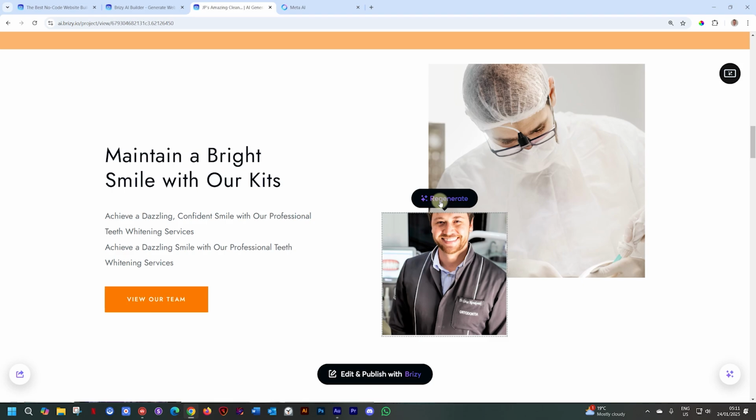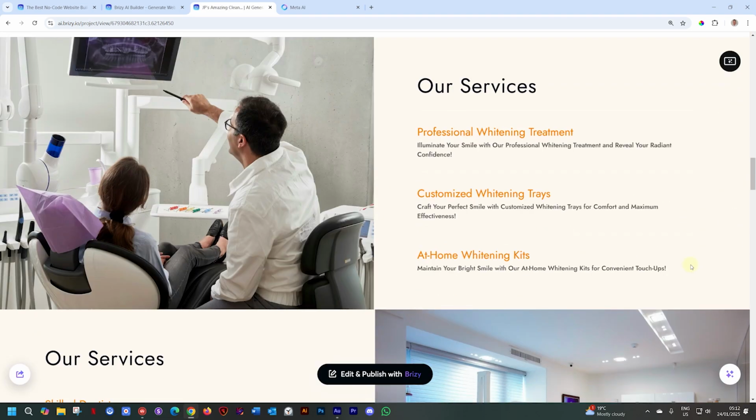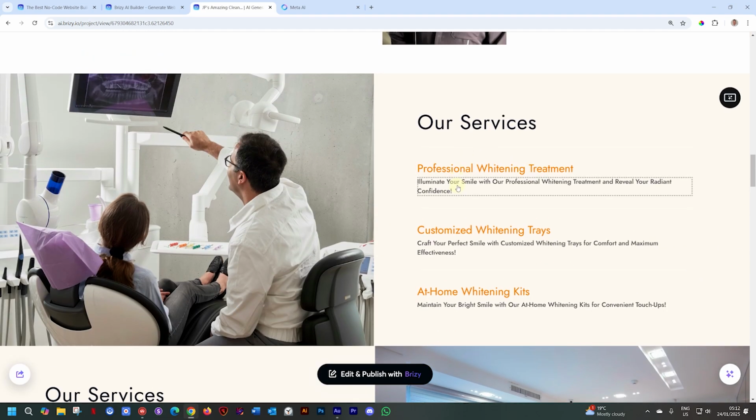And you can play around and get lost. Good. We want to have this guy with his great white smile. Let's look over here. Illuminate your smile. Click on the text and you can regenerate the text.